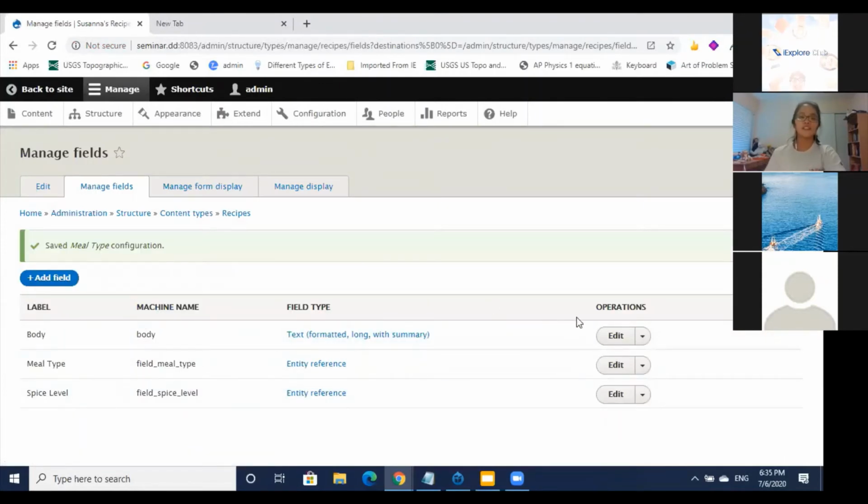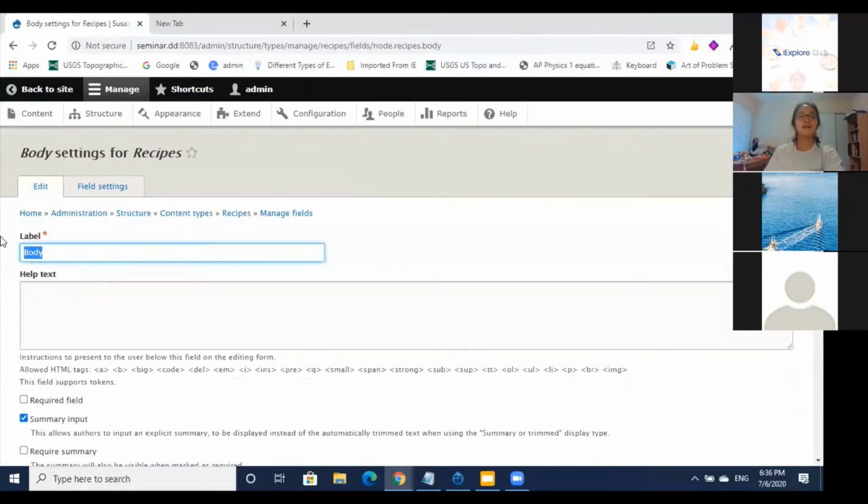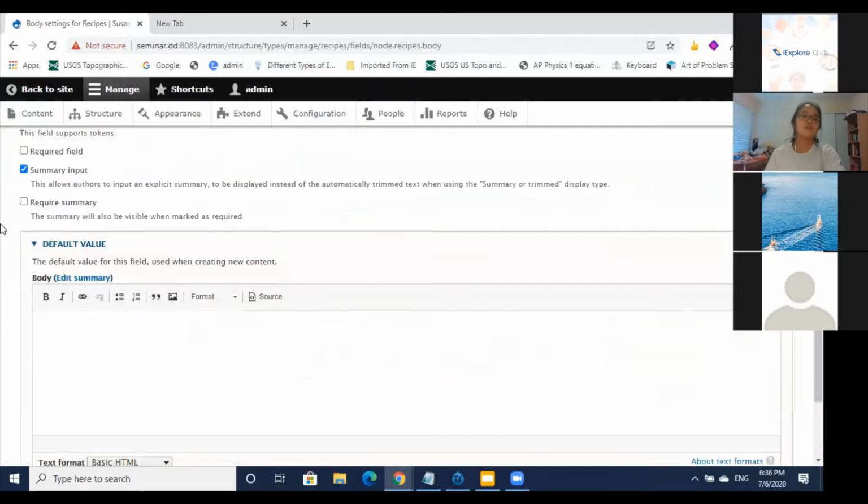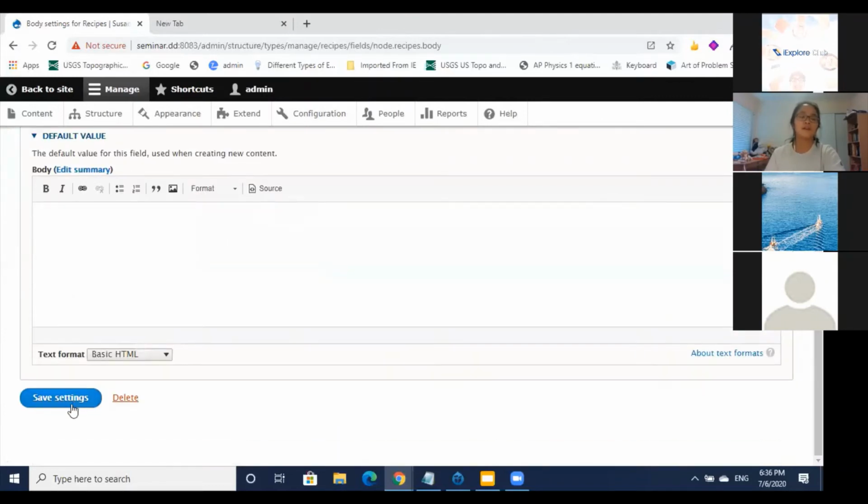So I'm going to change this body to be labeled as recipe, because our main content we want is our physical recipes. So I'm just going to click edit. Now I'm going to edit this label, so it's called recipe, and put this as a required field. And I'm going to click save settings.